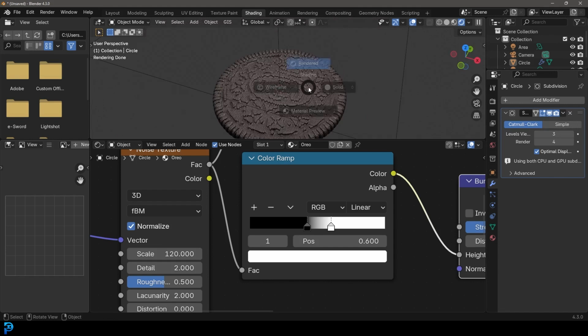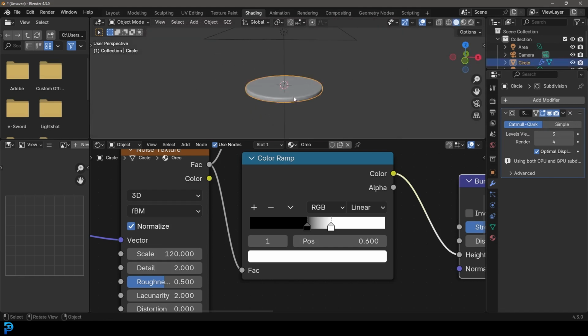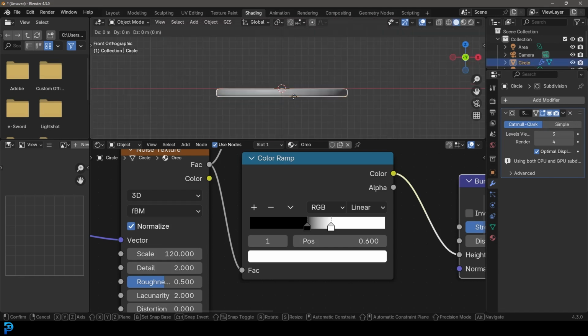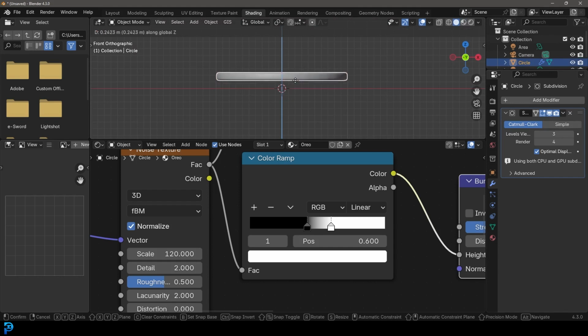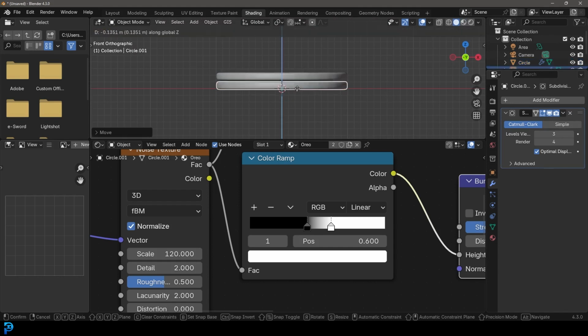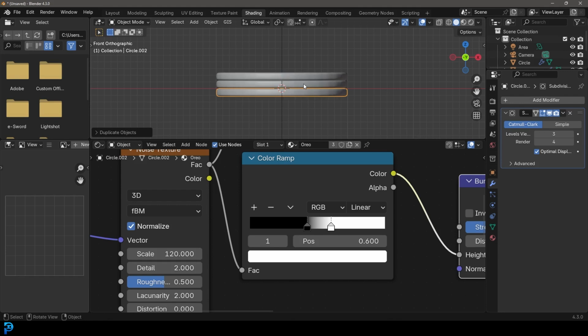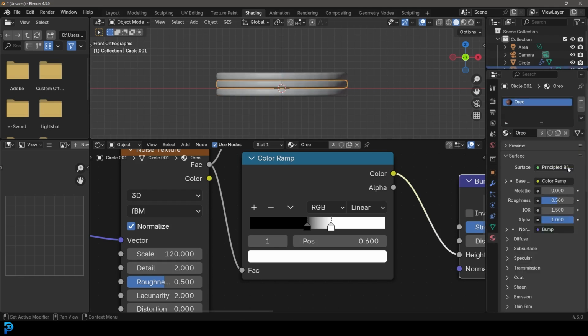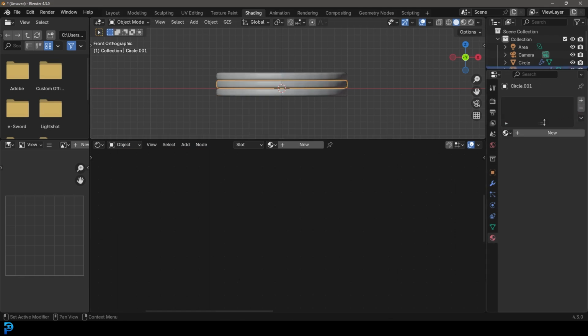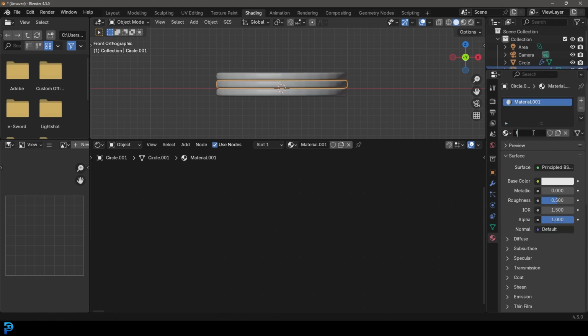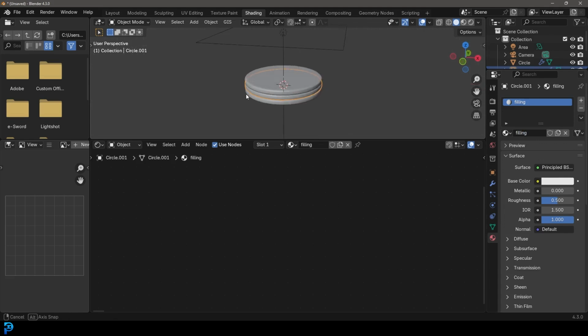But what we're going to do now is go into solid. We'll grab this cookie and go G, Z and move it up a little bit. Then Shift D to duplicate, move one in the middle. Then Shift D to duplicate and Z and move one down the bottom. So we're going to select the middle one, go to materials, get rid of that Oreo and click new. Let's call this one filling, which we'll leave white, like so.